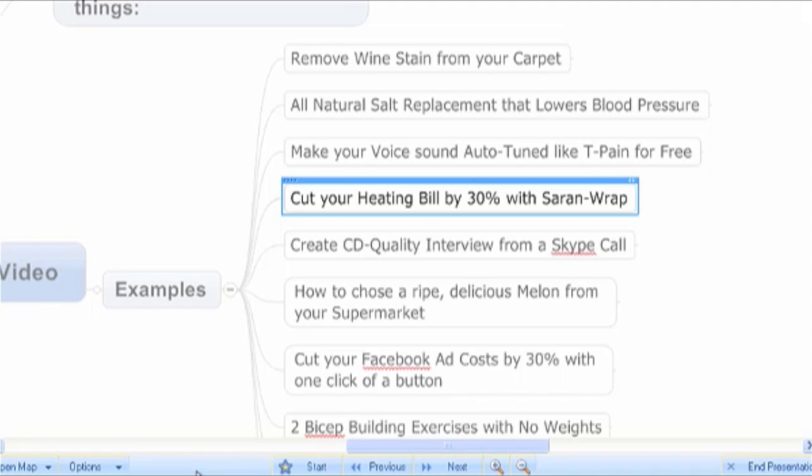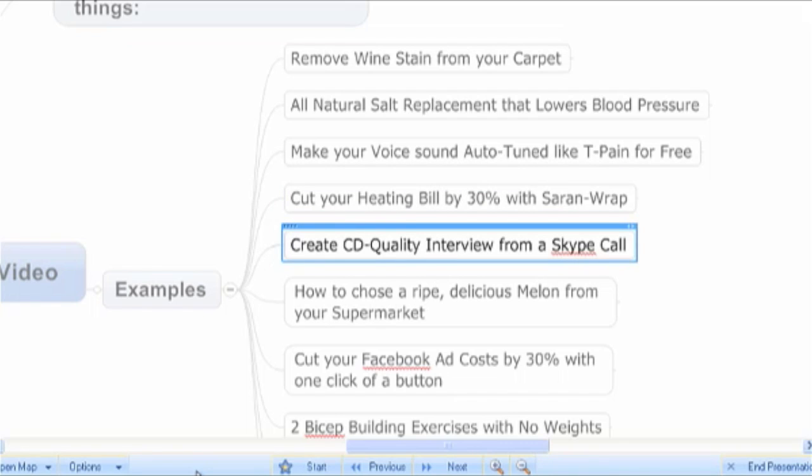Cut your heating bill by 30% with Saran wrap. Okay, this is a very specific outcome. They're going to cut their heating bill by a percentage, and they're going to do it with a common household item. Create CD quality interviews from a Skype call. Very specific outcome, right? CD quality, that means good. Everybody knows that CDs sound good, and everybody understands that Skype is free.